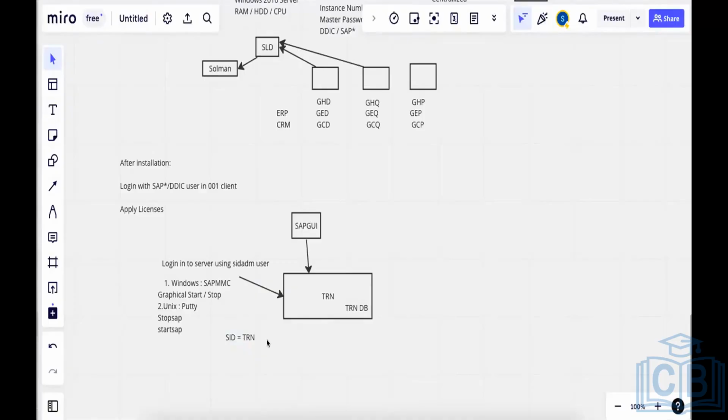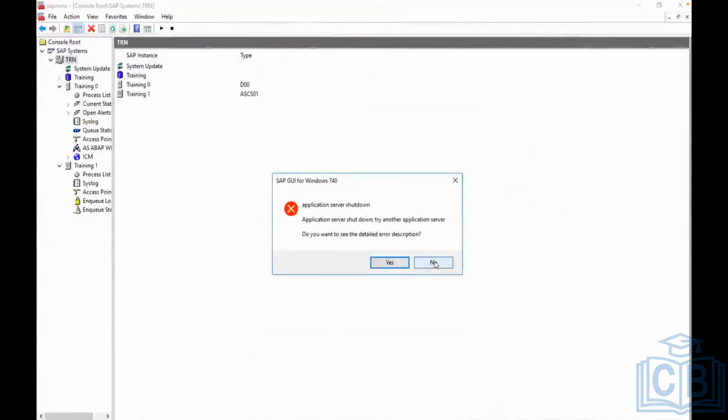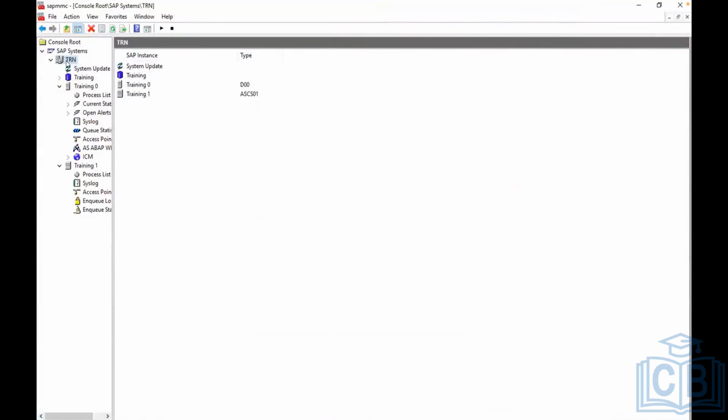You are stopping, I am also stopping, somebody else is also stopping. Then the system is completely inconsistent. Now our system is down. It is grayed out. You are able to see it grayed out.